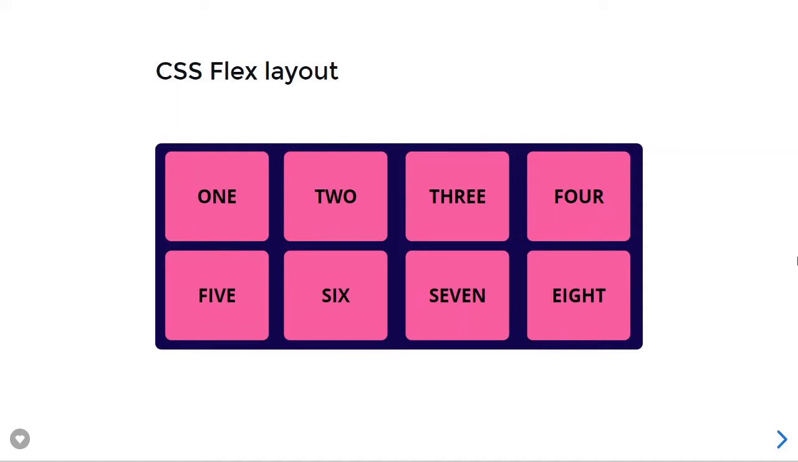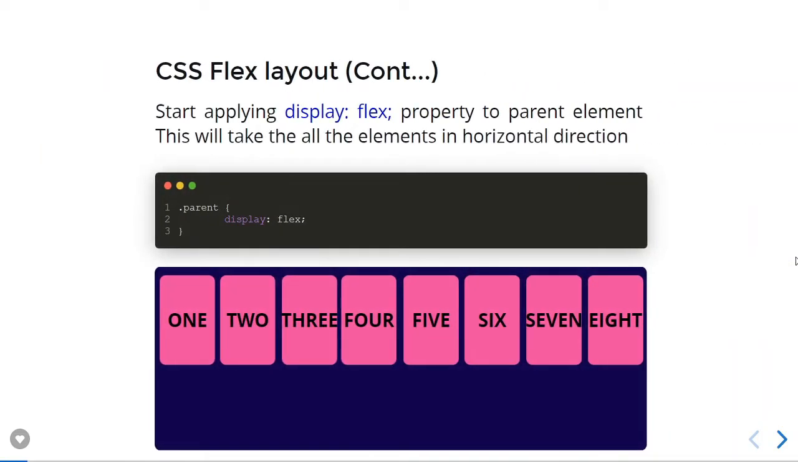In this video tutorial, I will talk about CSS Flex layout. It's very important to lay out and structure your website. So we have four on the first, four on the second row. Start by applying the display flex property to the parent element. This will take all the elements in the horizontal direction.